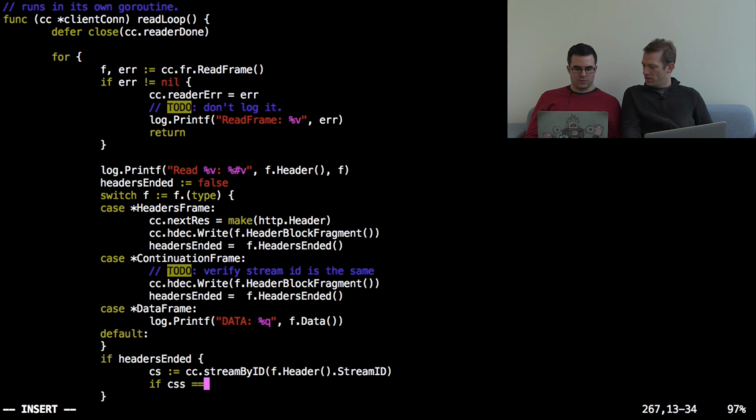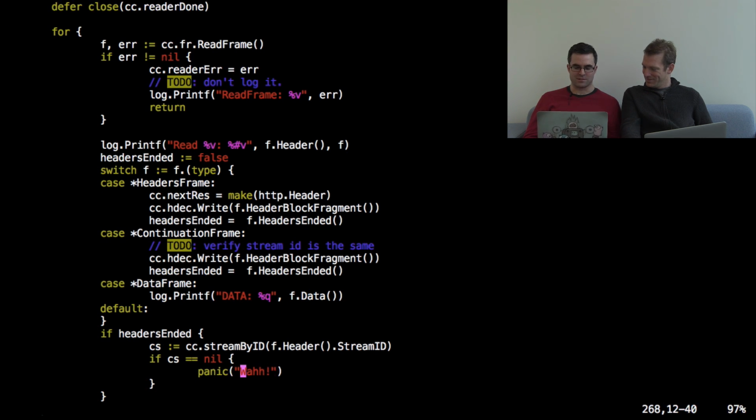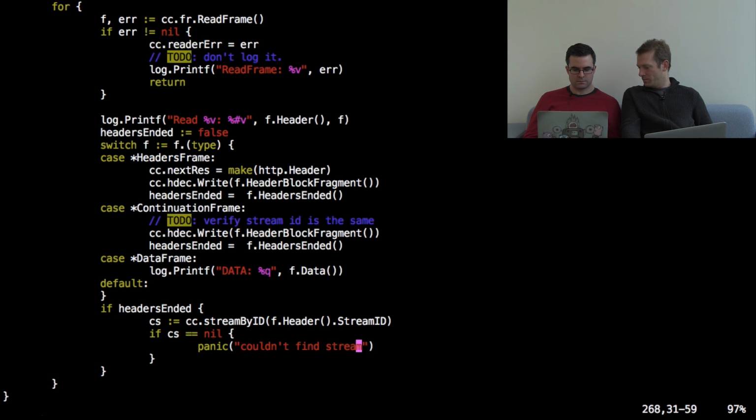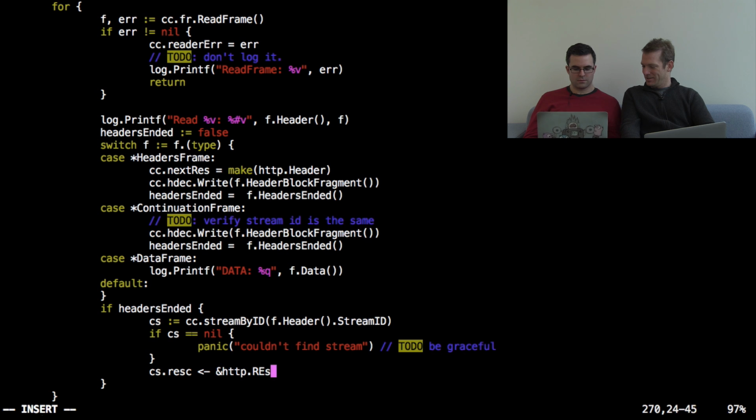Stream by ID. If CS equals nil, that's a terrible message. Shame on me. To do. And then we send. Do we do new response or just construct one? We're going to get all these pseudo header fields and stuff that we've been building up in next.res. But sure, just shove it in here for now. It'll totally be wrong. Like the status code will be wrong and the protobuf will be wrong. But so that's cc.nextres.